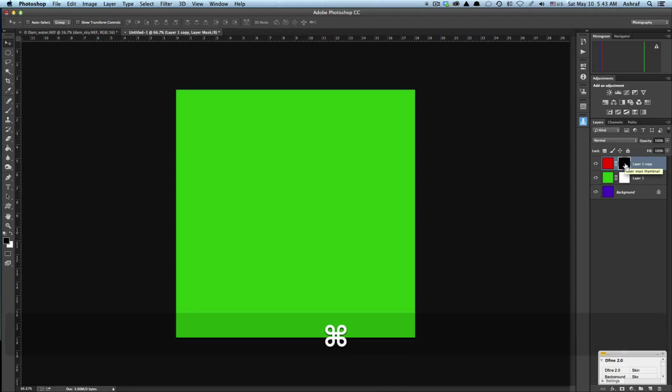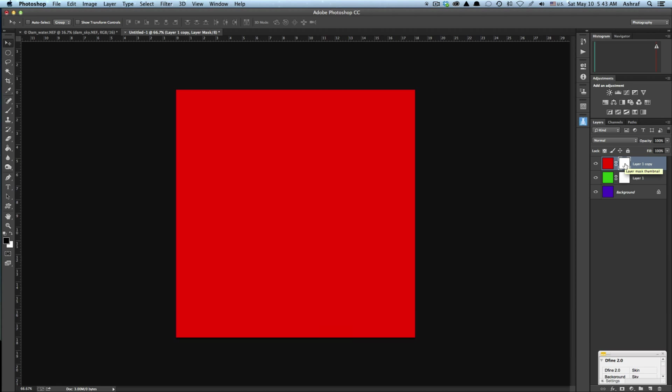Okay, so put it white again. That means it's going to show the content of the layer. Let's say this is an image which has a red color. That's the one which is gonna show. And since it is the first layer, that's what you're gonna see in here.